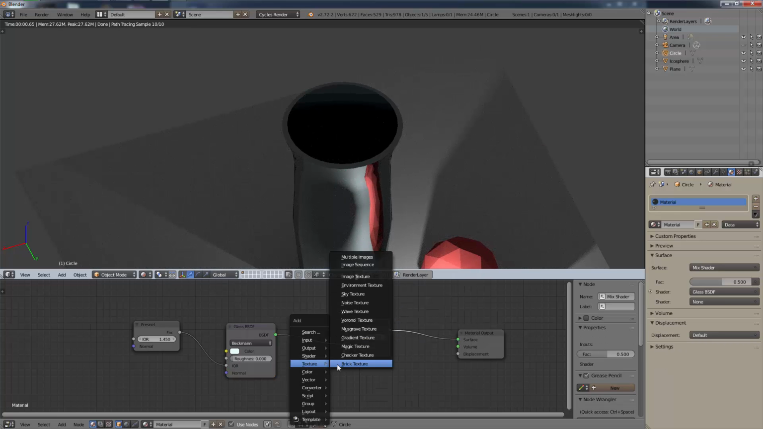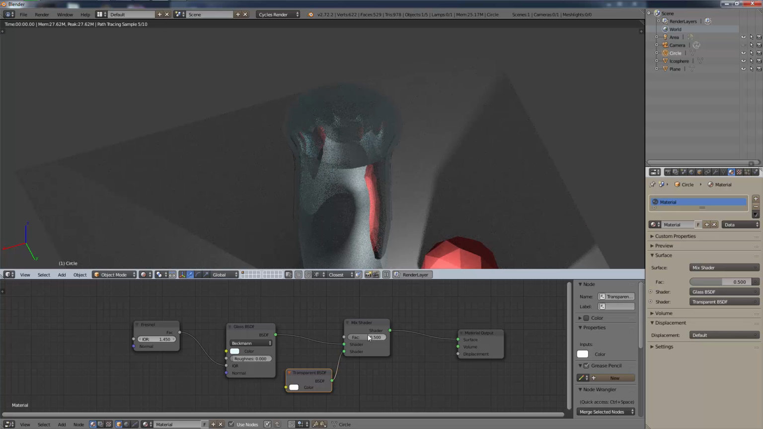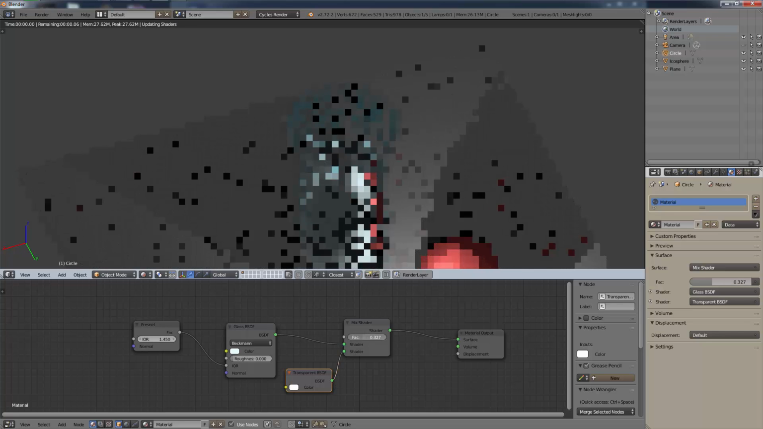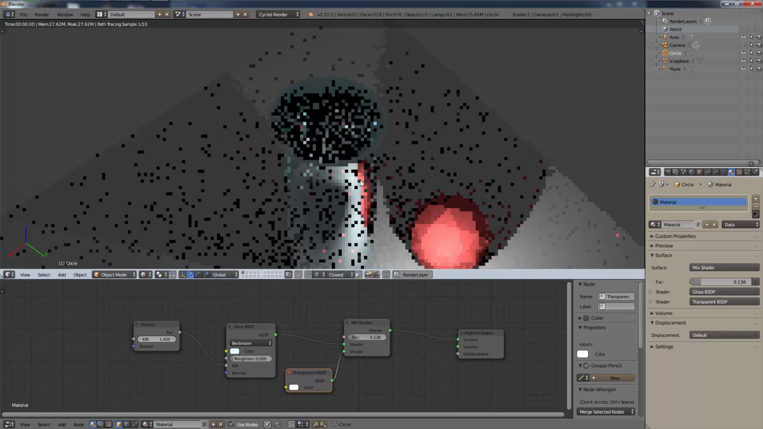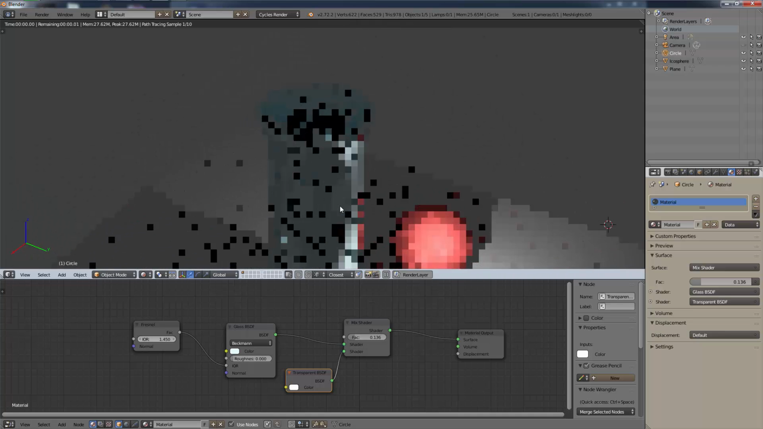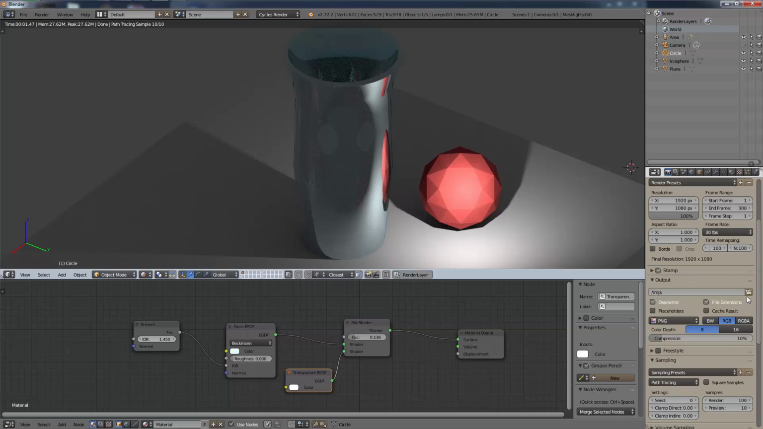And we'll add a... This is a better way to make, not the real way, but a better way to make glass. Then we'll add a transparent shader. And then we'll just change the factor to be more glass and less transparent. So you can kind of see how that's working. It kind of looks like a glass. My samples are very, very low. Turn them up.